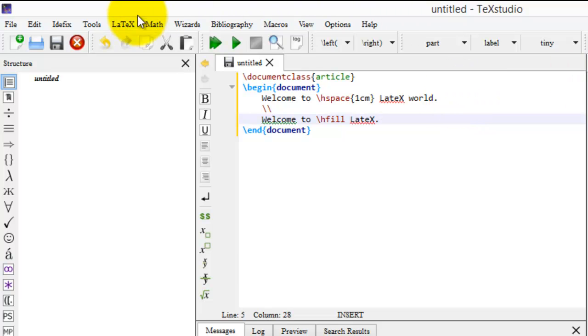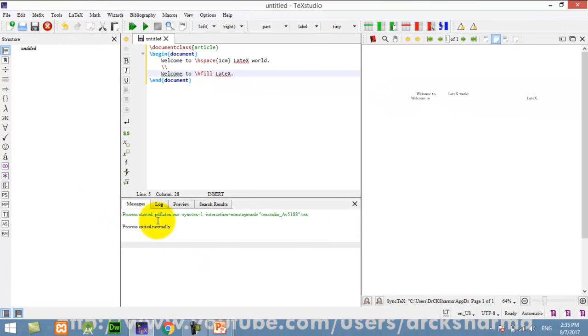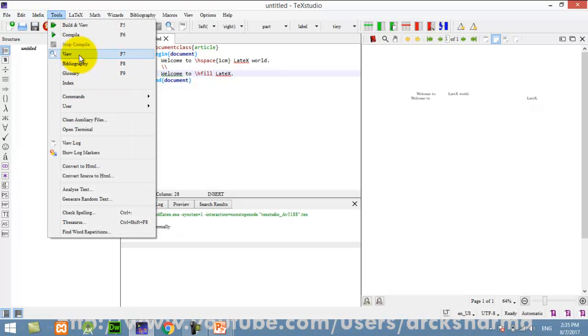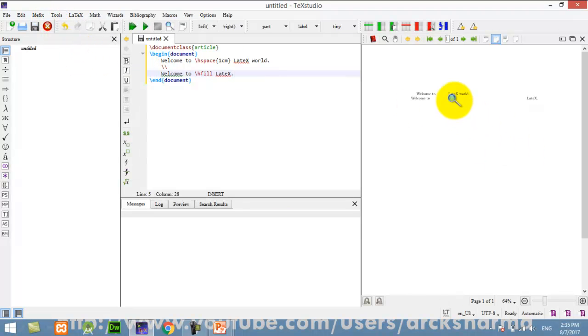After this, click on Tools and Compile. There is no error. And after Tools and View, here you can see the output: welcome to and the LaTeX word. Here you can see the space is automatically adjusted between the "to" and LaTeX word.